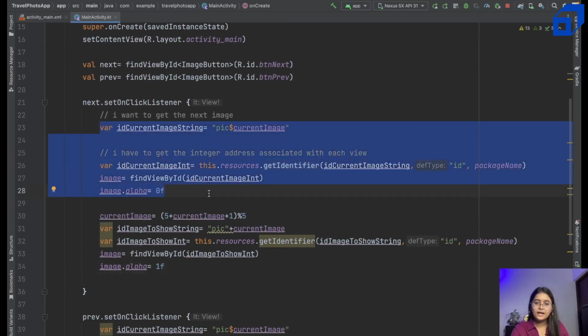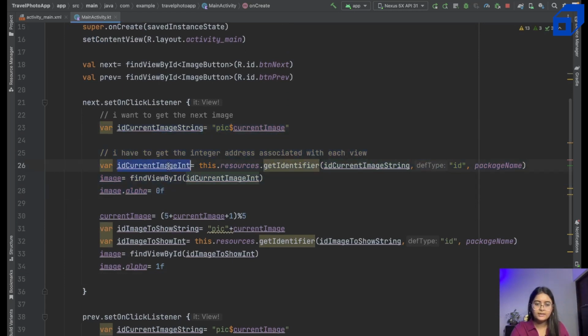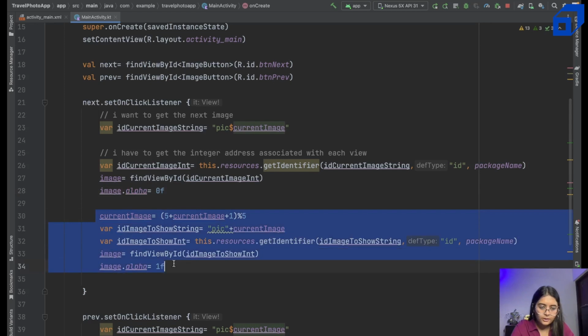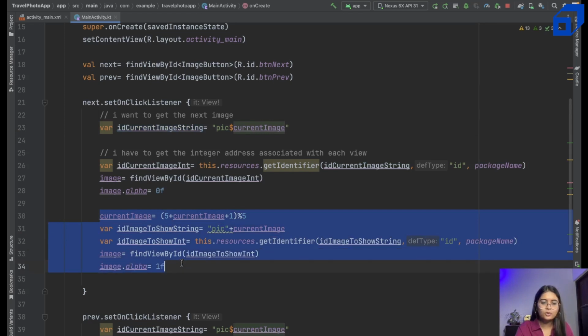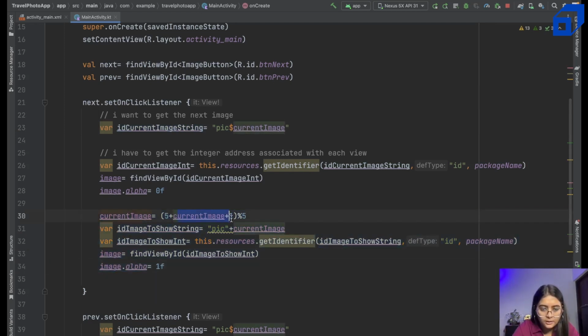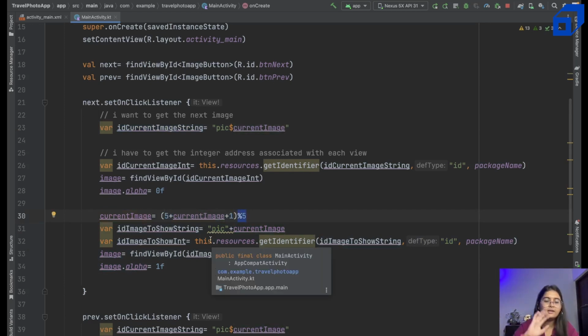We got the details of the current image, we got its ID, we got its integer address, we got the actual current image, and then we set the alpha to 0, right? Perfect. And after that, we are doing the same thing, but let's say it's next dot set on click listener. So right now, if we were on pic 0, I increased its value to pic 1. I did current image plus 1. This plus 5 and modulus 5 is just to take care of the corner case, just to make sure that if we are at the last image, let's say 4, it shouldn't go to 5, 4 plus 1, it should come back to 0.